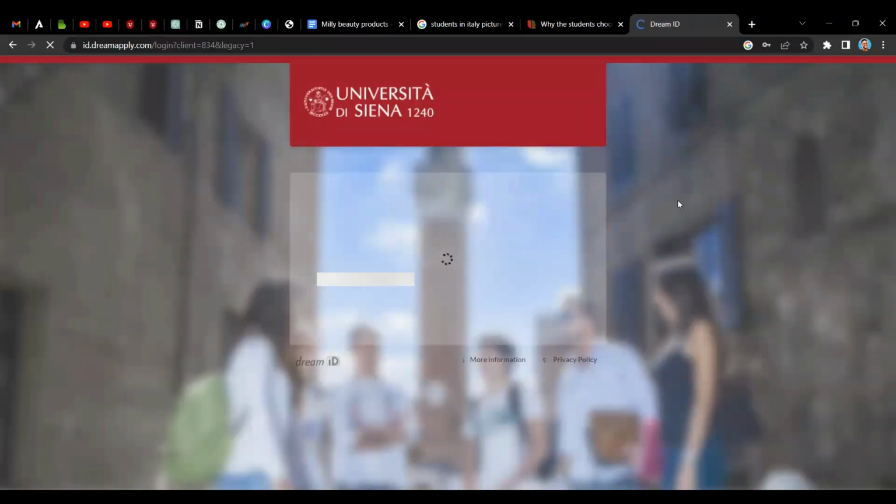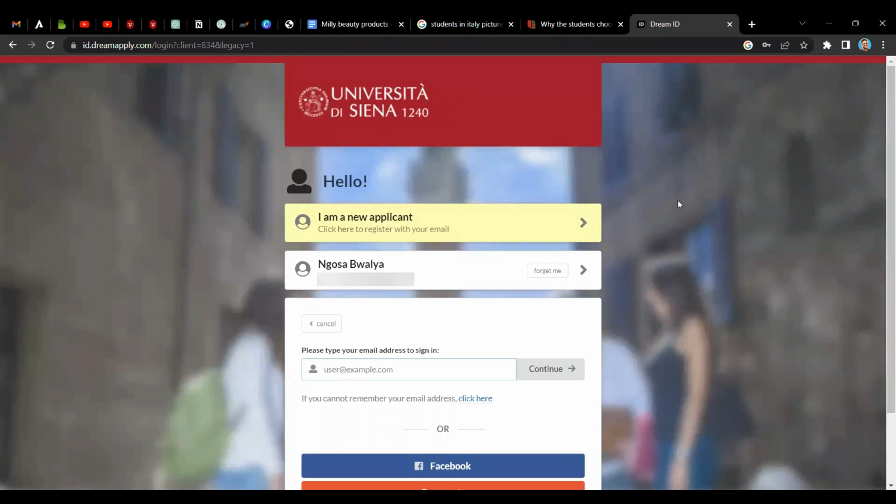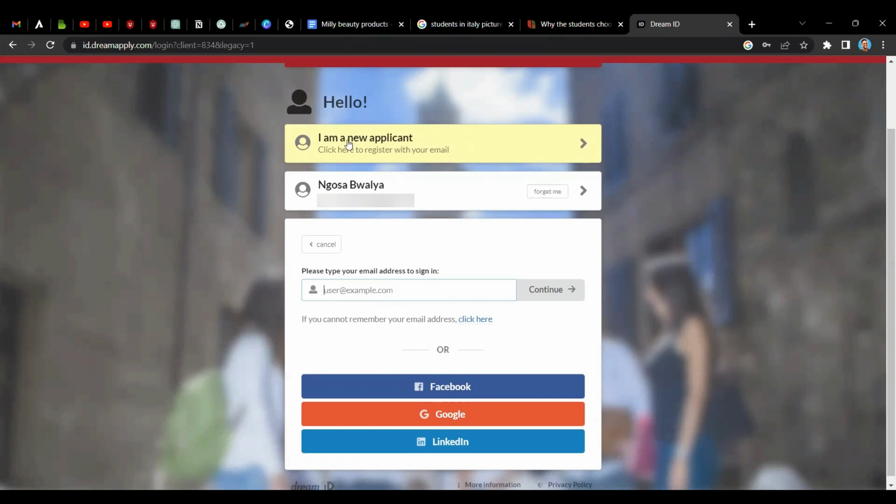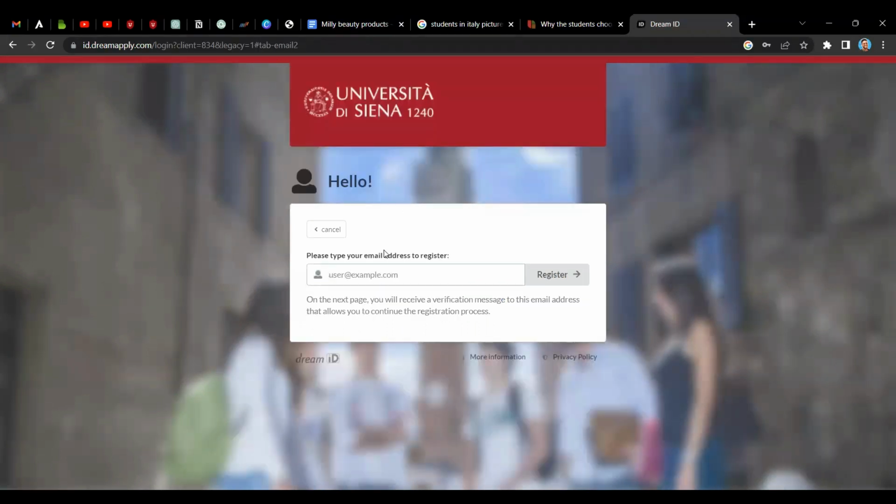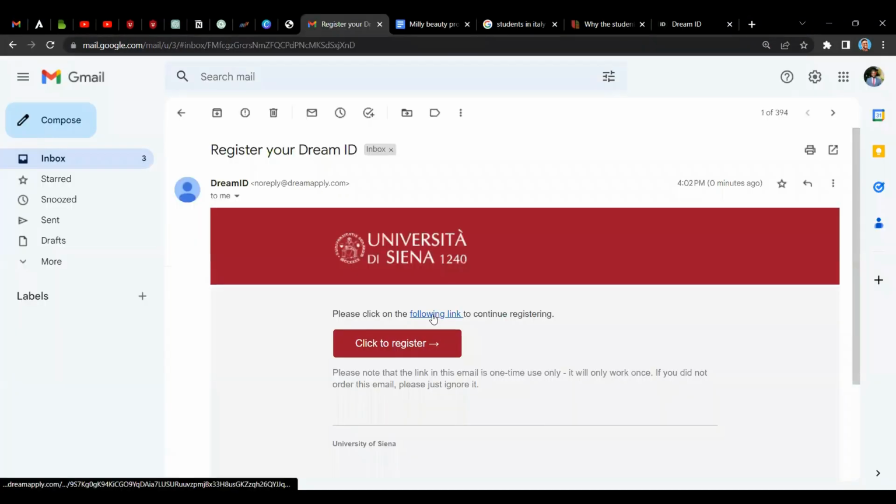The next page is New Applicant. So you are registering for the program. So you click on New Applicant and type in your email as a new applicant. Once you receive an email alert, you click on the link and remember your code within that email, because you need to enter that code.